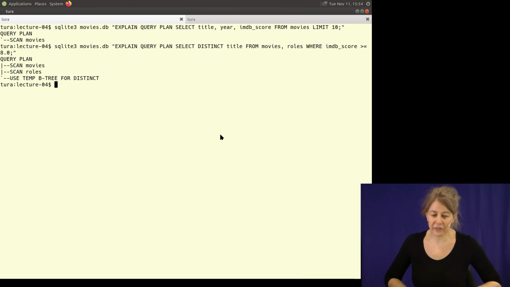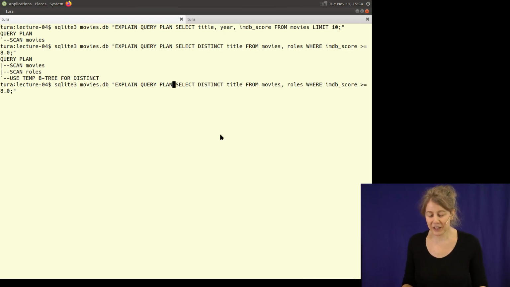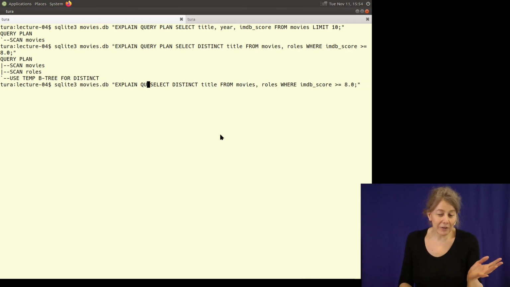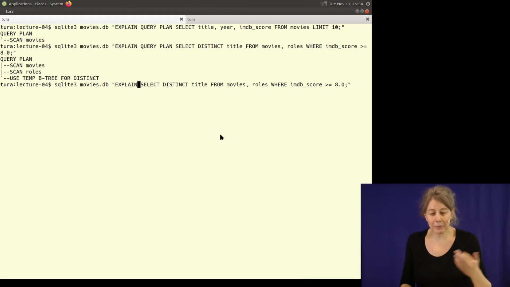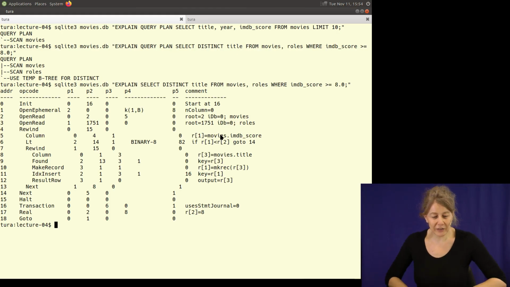Okay, it does say scan roles, so it doesn't look like it optimized it away, right? That's interesting. It wasn't smart enough. We don't go into this, but it's fun to show it at least. Okay, this looks like it doesn't do the smart thing, if you ask me. The fact that here it says scan roles when actually you don't have to, right?